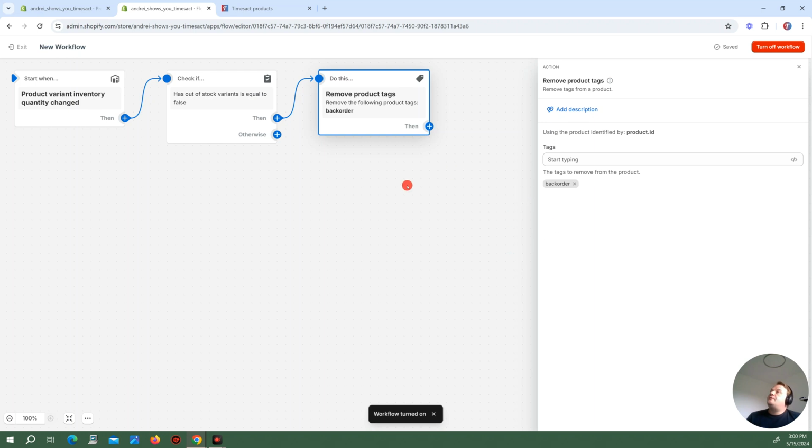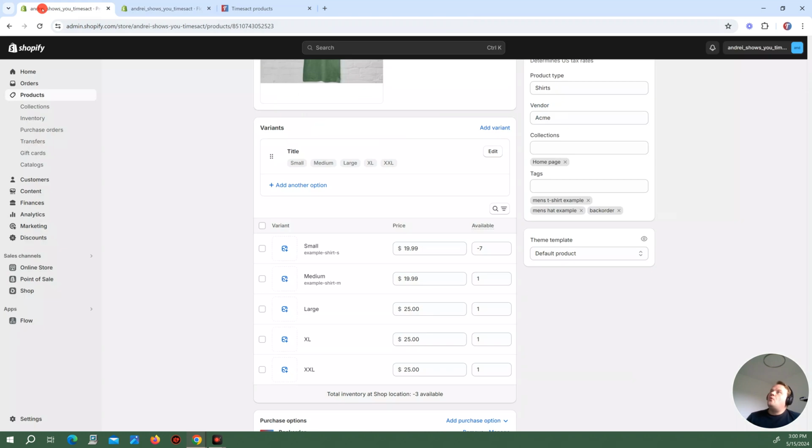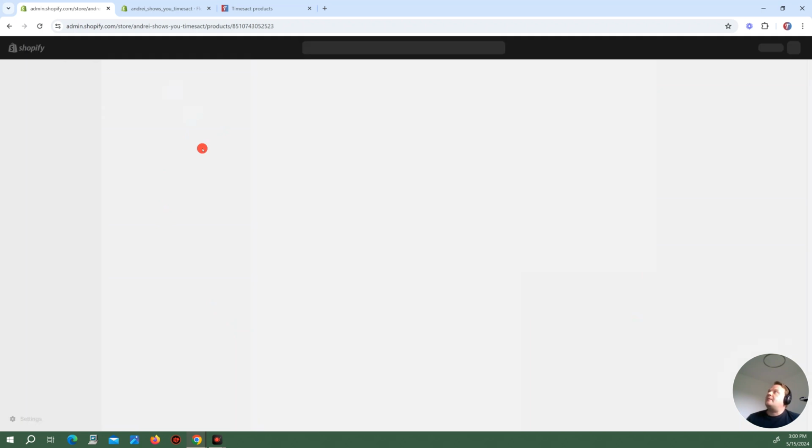And after we give Shopify a while to update this, we can go back into our product. Notice how this one variant is out of stock, so the second condition is not true yet. But what I'm going to do is I'm going to replenish inventory and make it equal to 1. And now this product is back in stock in all variants, and this should trigger the automation behind the scenes so that this back order tag is removed. And let's see if that's going to happen now.